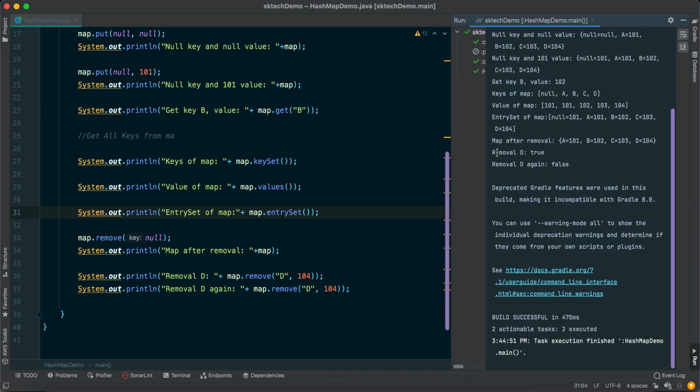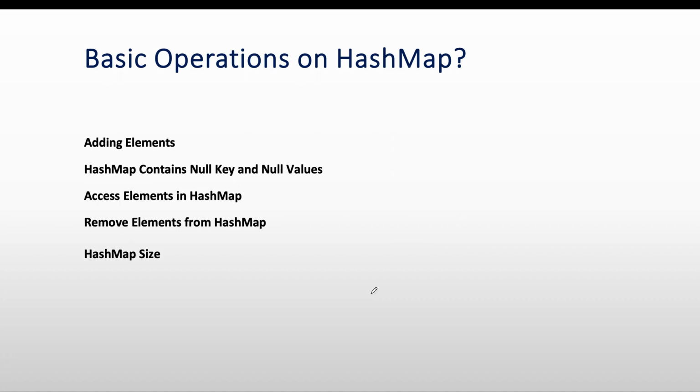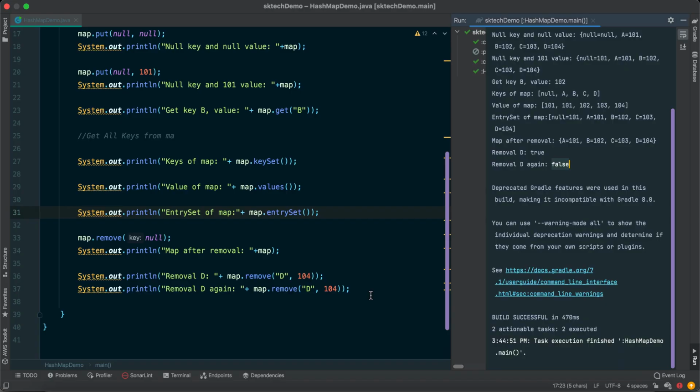Yeah, we can see here, the first time when we removed this D key, it was removed successfully and it returned true. The next time we want to remove it, since it was already removed, it shows false. So this method is useful if you want to perform the remove operation and also confirm whether the element has been successfully removed or not, based on the returned value. Okay, now let's see the next operation. The next operation is getting the size of the map.